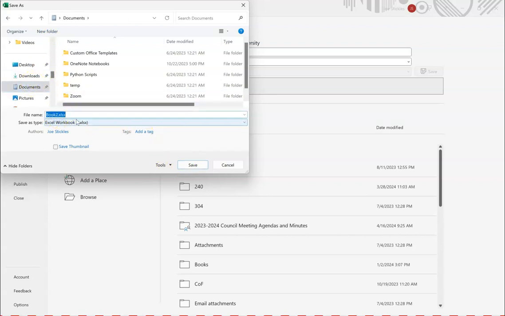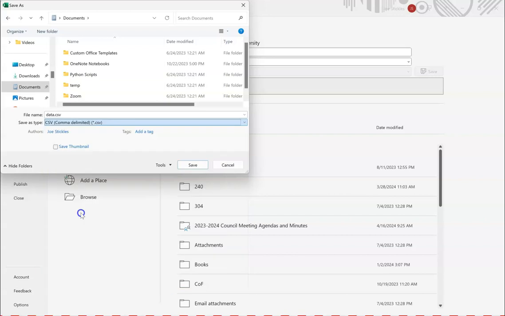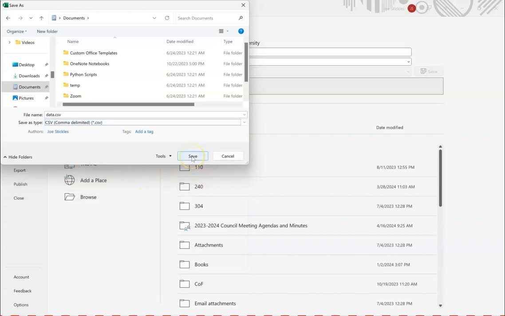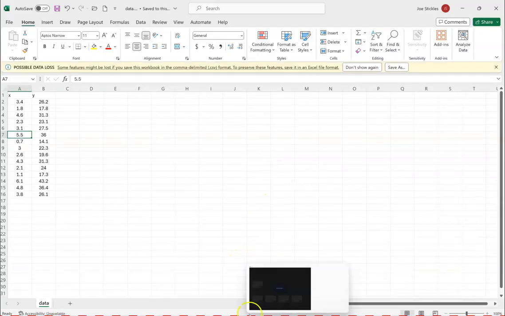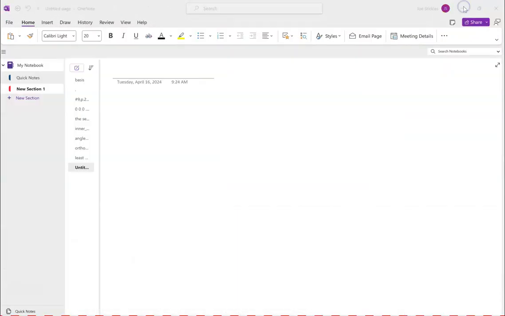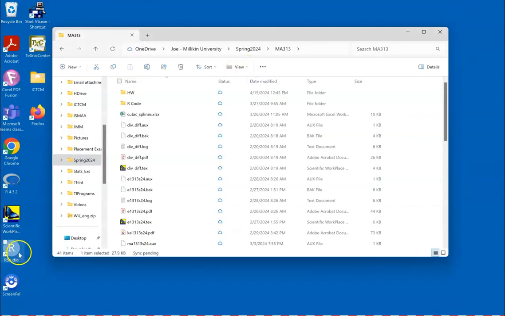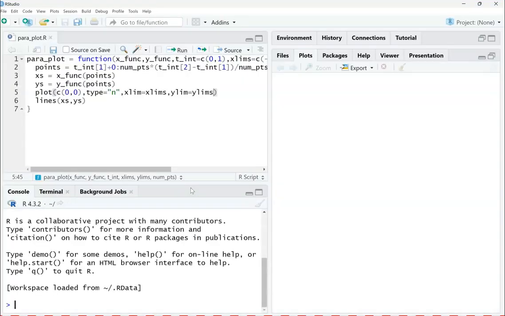So I'll just call this data to start with. And so I'll save it as a CSV. There's also a read Excel function in R as well. But I'm just going to save it as that particular CSV. And let's get into R here. Just like how you save the points in GeoGebra, just doing the exact same thing. I just want to show you how this works in R as well.